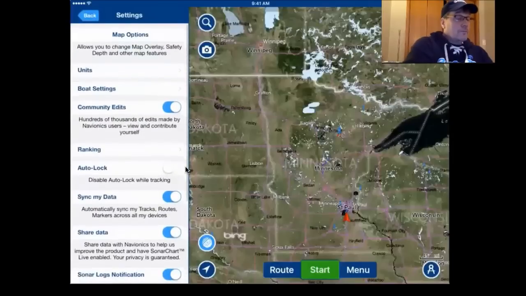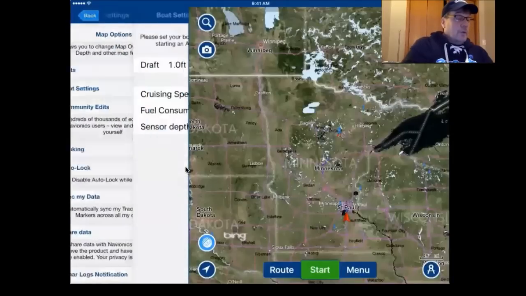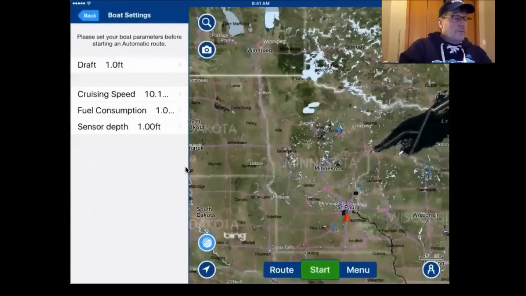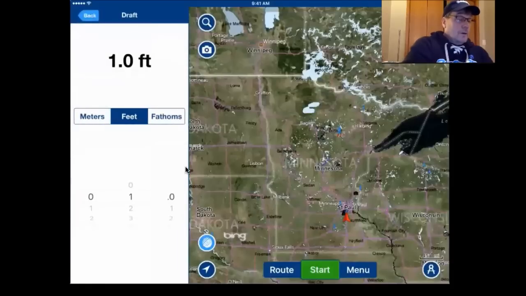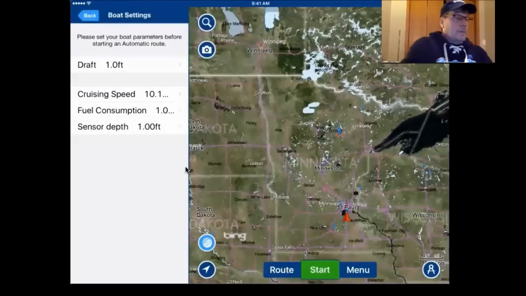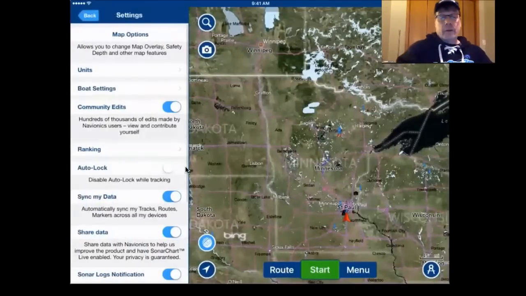Some other things here real quick. Boat settings. This will come into play if you're trying to do an auto route or a route feature, the draft on the boat. Unfortunately, the lowest it will go is 1 foot. But we'll go over that a little bit more next week in advanced features.